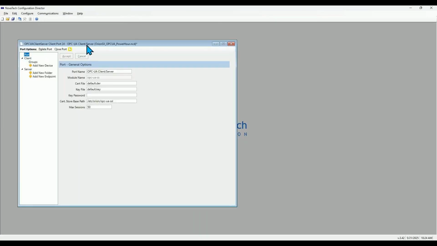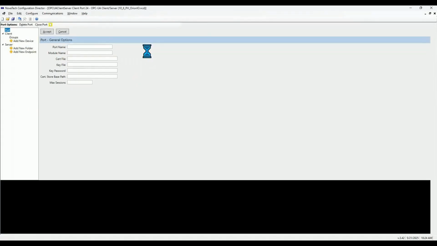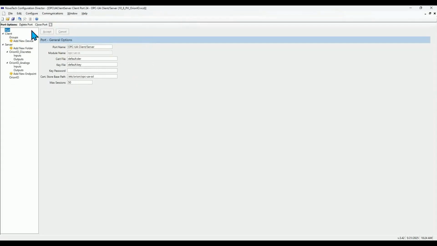So I click OK, and we will open up the configuration screen, and you'll see we have a section over here for client and a section for server. And I'll show you how each of these work. So I open that up, but I'm also going to open this Orion IO where I have that configured here, just to show you how to configure the server first and then the client.